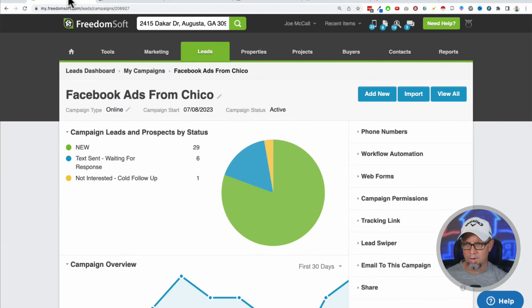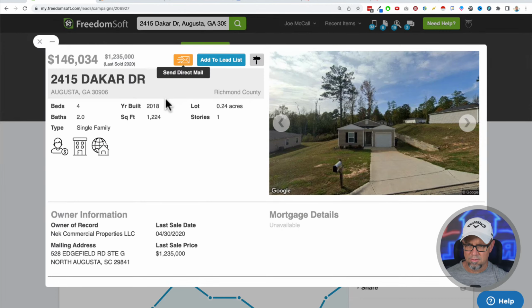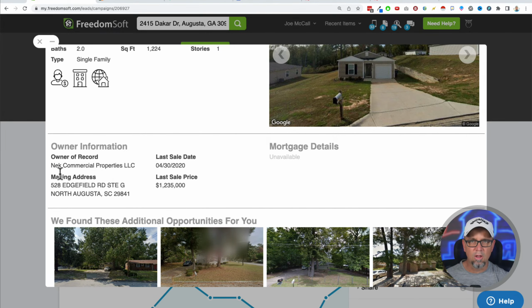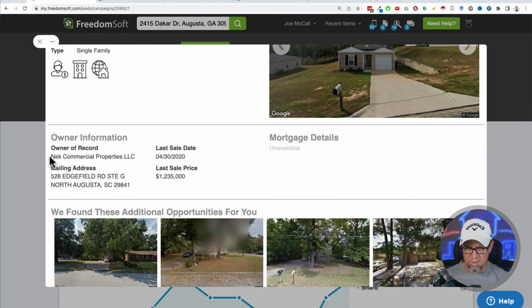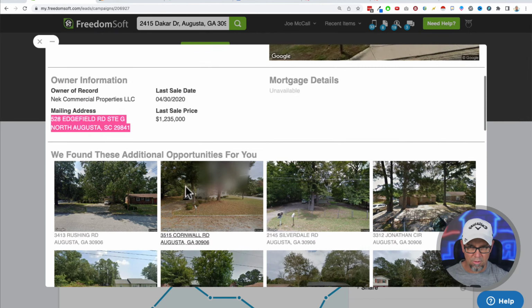Well, okay, what I'm thinking you should do when you're looking at properties like this, find out who the owner is and just call them. Neck Commercial Properties LLC. That's the owner. They bought this property. They've owned it since 2020. Maybe it's somebody that built a bunch of homes and they're just renting them out. I don't know. But send them a letter, contact them, skip trace them, and see, hey, I think you own some property here in the area.